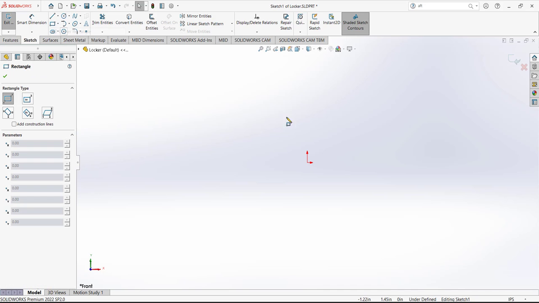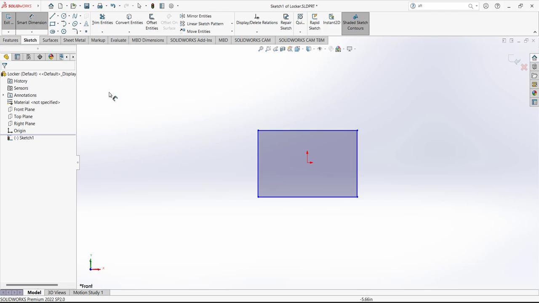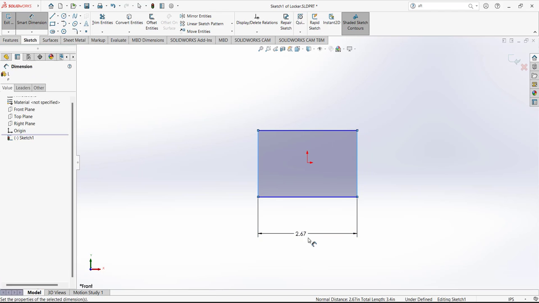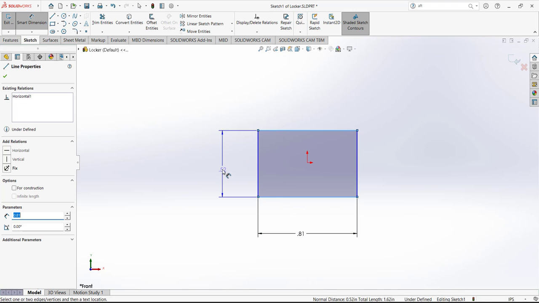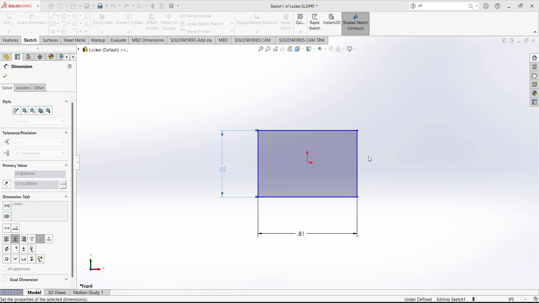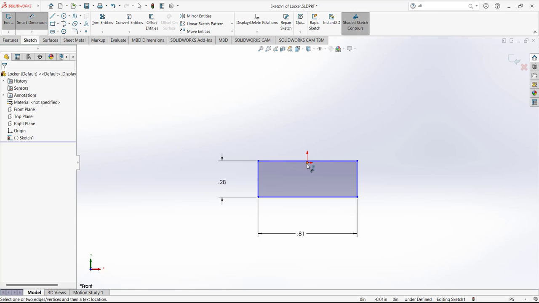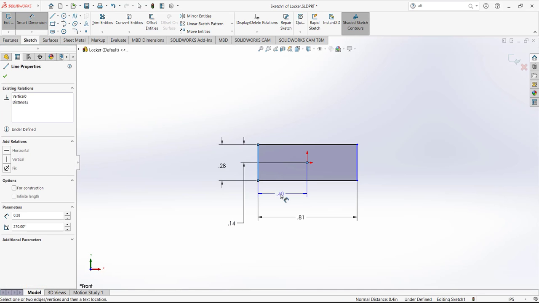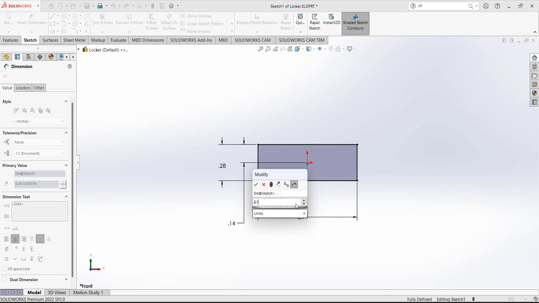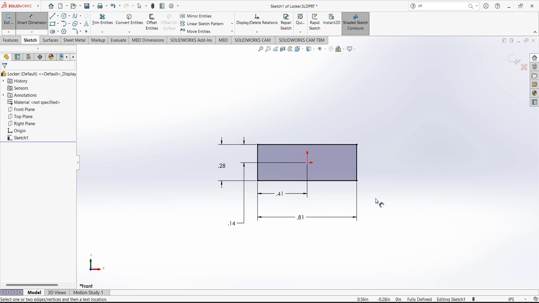Next, use the fillet to make the sharp edges or corners round. 0.08. Exit this sketch. So this sketch is complete. Again, for this design, we are going to use the sheet metal. So use the first feature, base flange, and for this one we have to define the directions and sheet metal parameters.